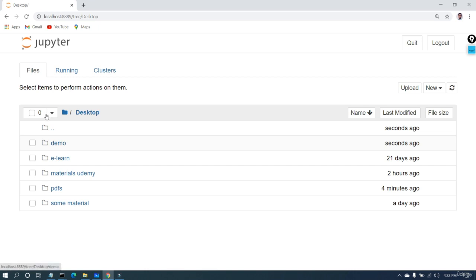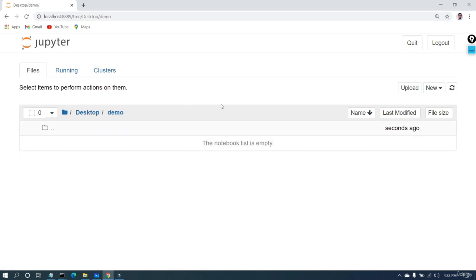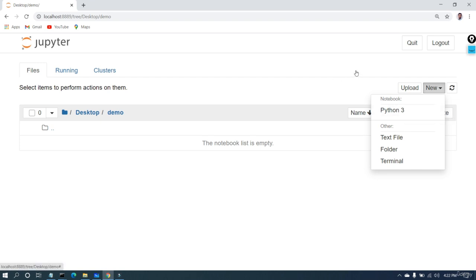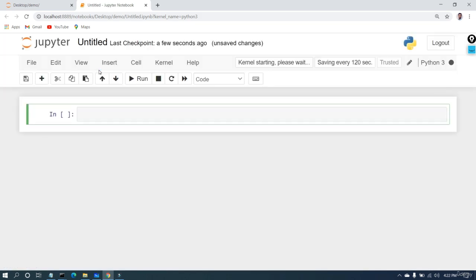So you can see demo has been opened, and inside this demo I'm going to create a new Python 3 notebook. Make sure that Python is installed first, and go to New and create this Python 3 kernel. After that you will get the Jupyter Notebook opened.